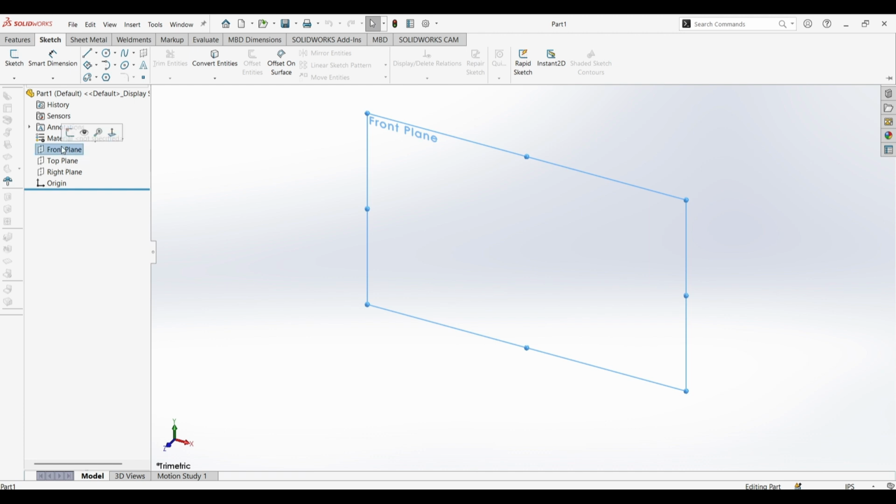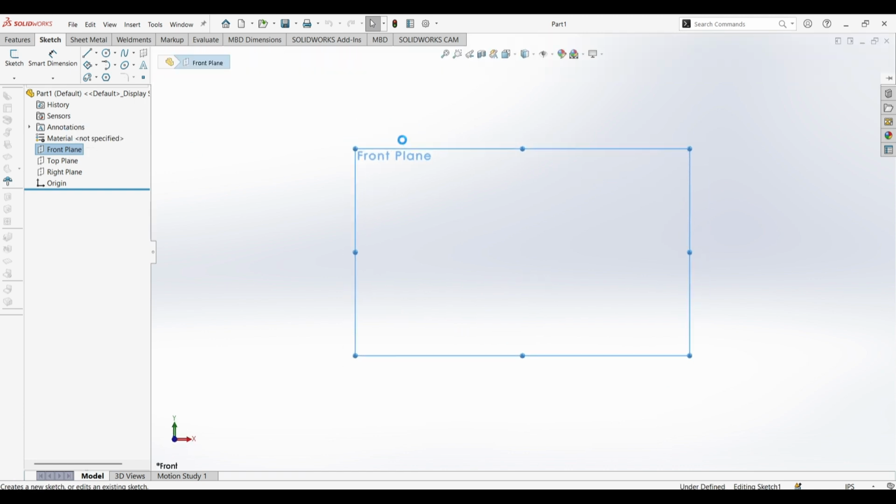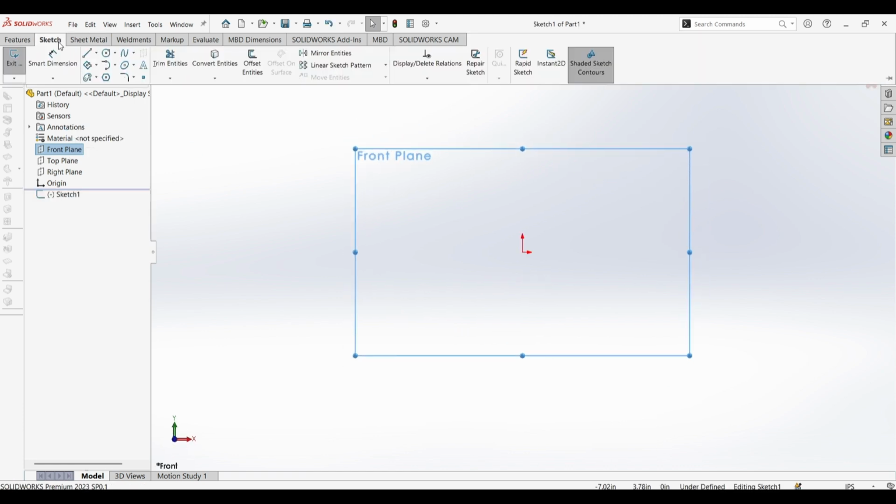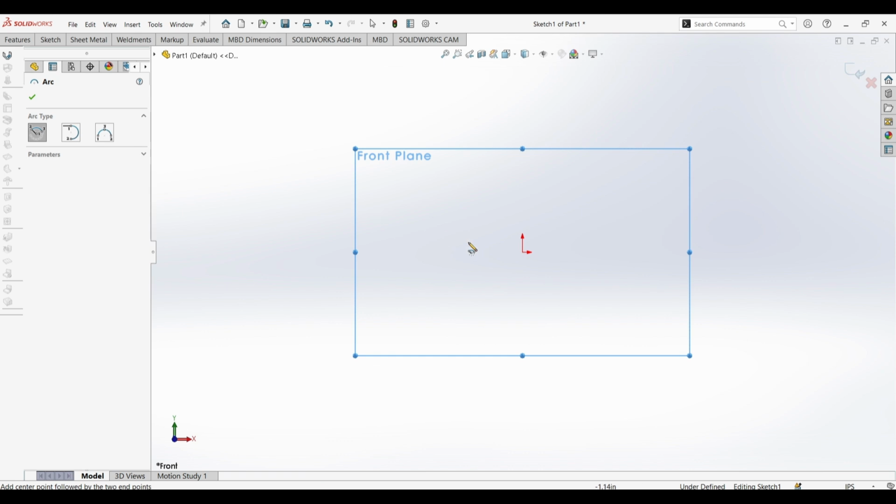First of all, I am selecting the plane. I left click on the front plane and I again left click on the sketch. The front plane is activated here. Then simply go to sketch, click on the drop down here, and click on the center point arc. Center point arc asks you to select the center of the arc. I am selecting the origin as the center of the arc.